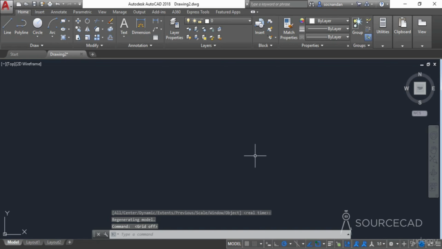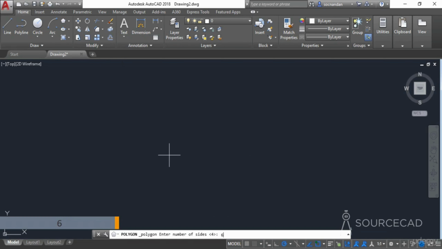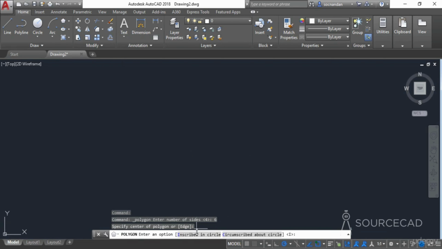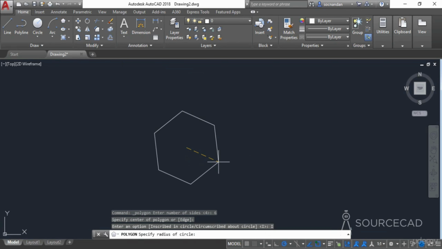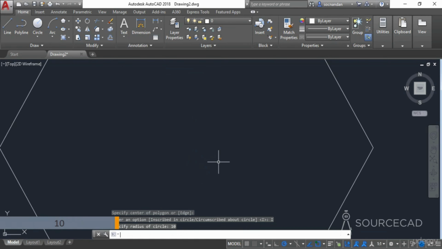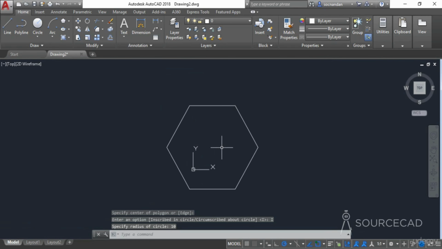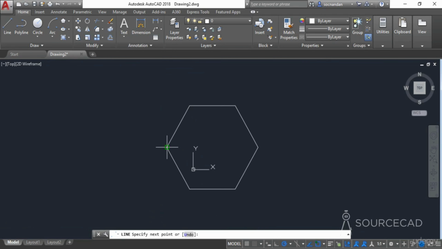To make this attributed block, we first need to start with the hexagon. So I'll go to the draw panel and select the polygon tool. Type 6 as the number of sides, press enter, click at a point, then select inscribed in a circle, enter a radius of 10 units and press enter. Now there we have it. Now we need to add a horizontal line, so click on line and add this horizontal line in the hexagon.